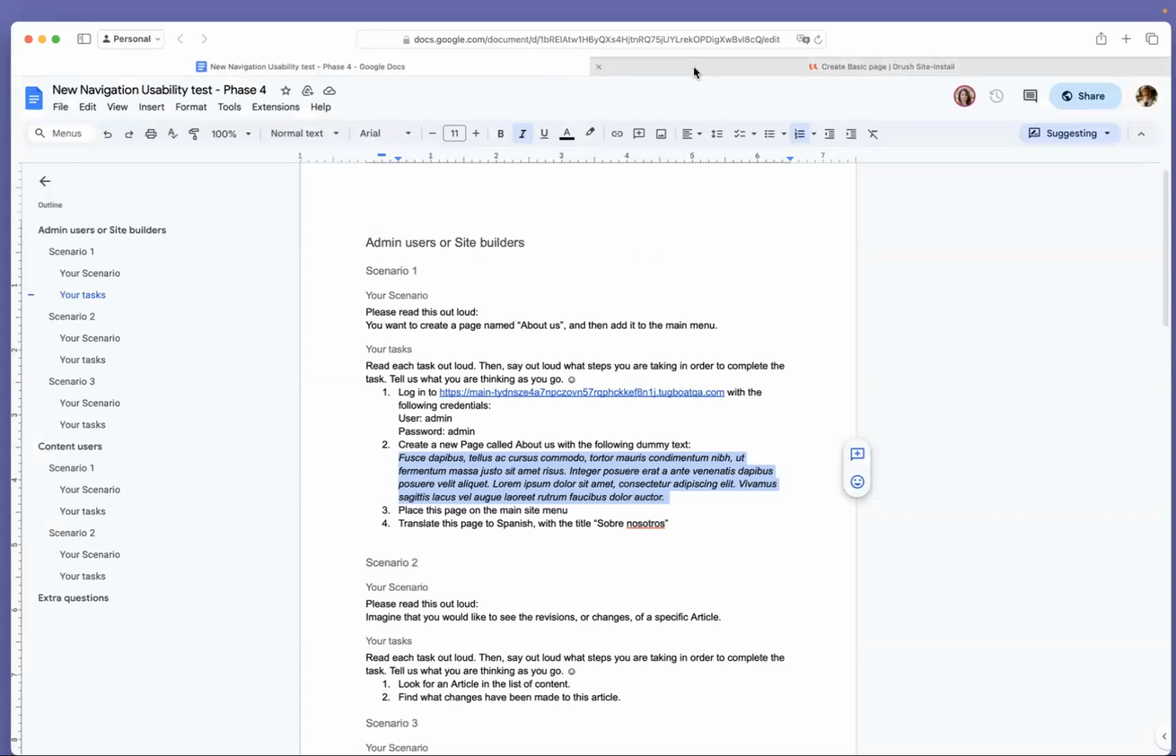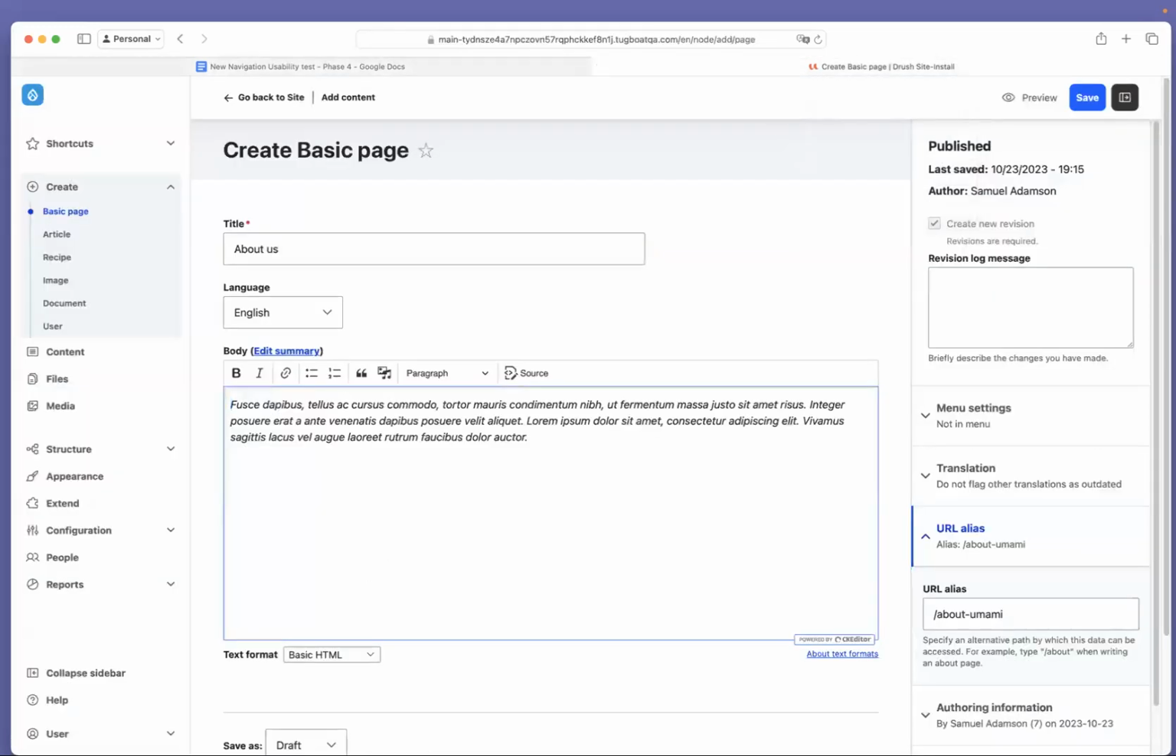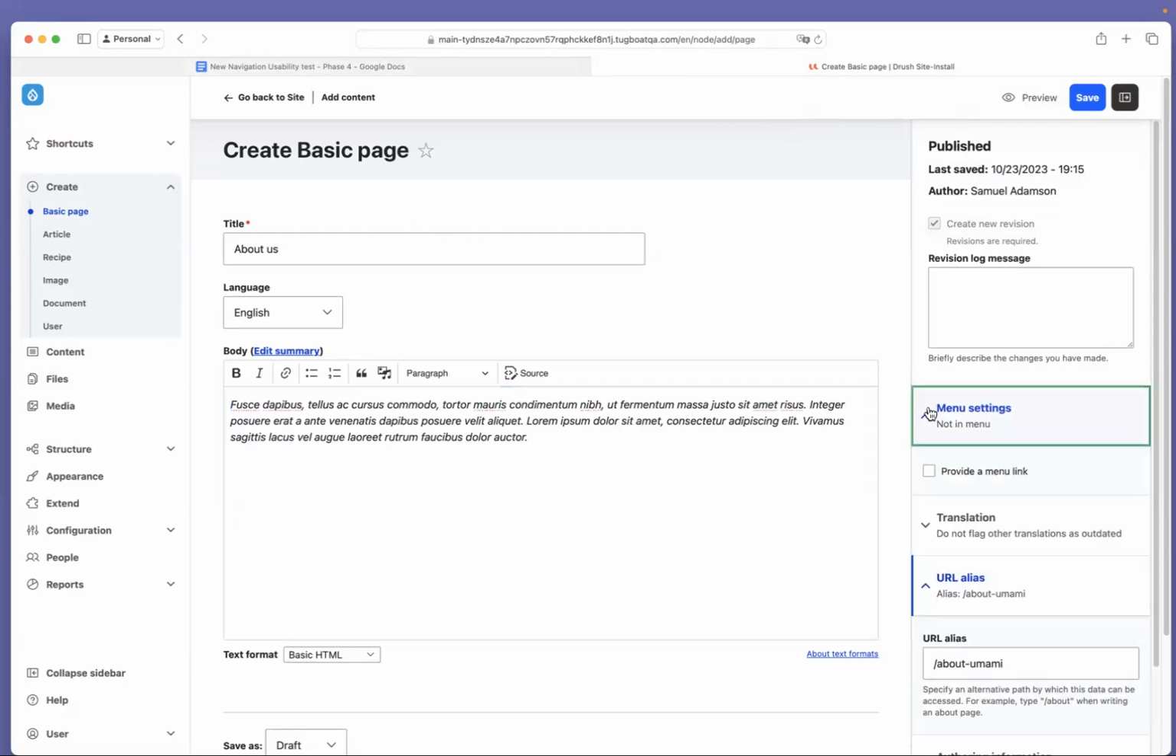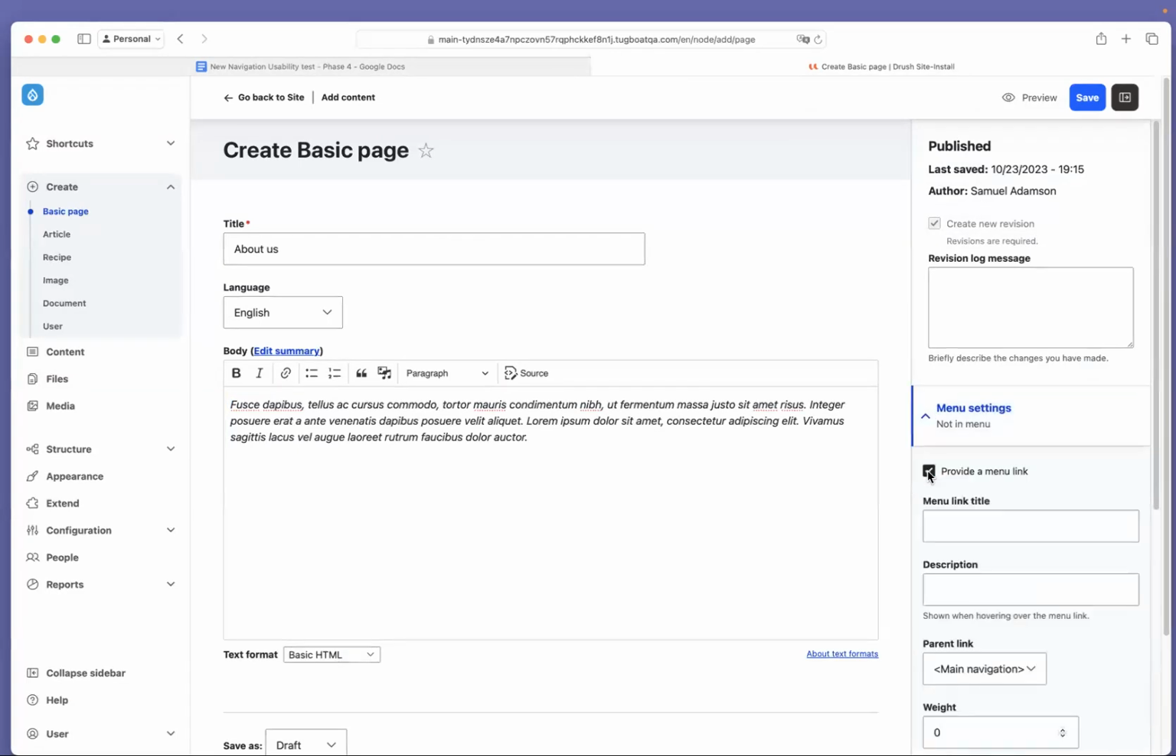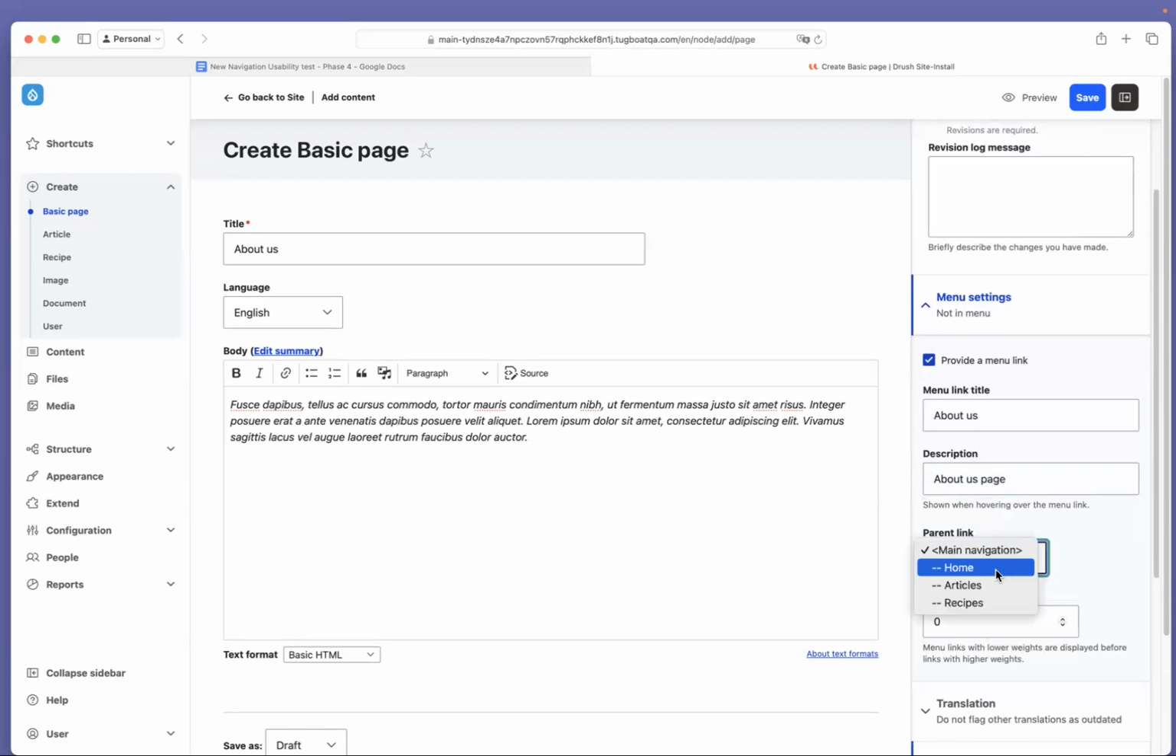Place this page on the main side menu. I check the provider menu link. I call it About Us. About Us page. Current link in the main navigation.